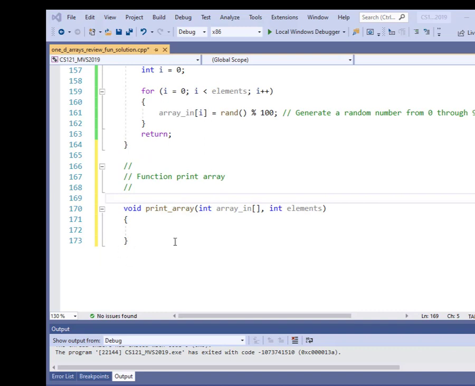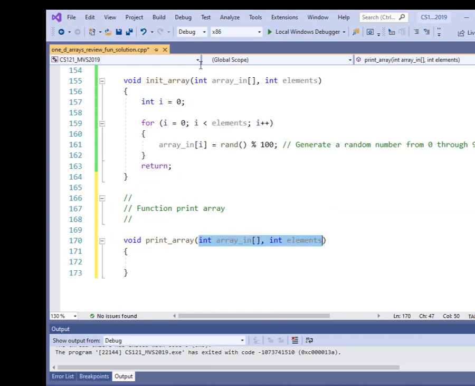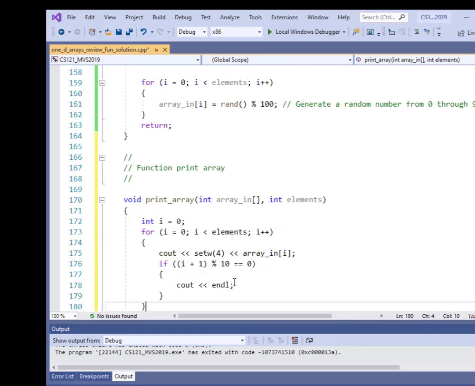So here's the skeleton for the function. Again, I'm going to make it a type void. It's going to be called print array, and the arguments are going to be the very same thing as we did with the initialize up here. So I'm going to pass in an array. I'm going to pass in a number of elements, and then inside the function, we're just going to print out all those elements. So we can just go ahead and paste the code here.